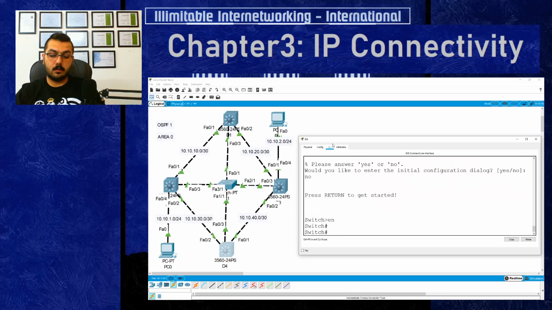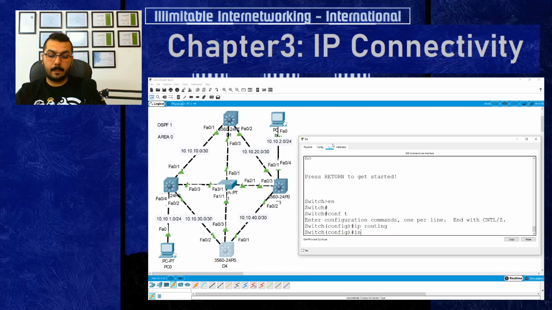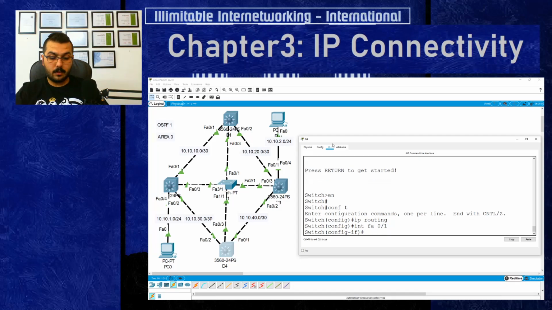Enable, configure terminal. I remember my teacher was saying enable. Okay, so he was joking. Okay, so IP routing, interface fast Ethernet 01 and 02 only because 03 is heading to the switch, 01 is heading to this device of subnet 10.10.40. So fast Ethernet 01.